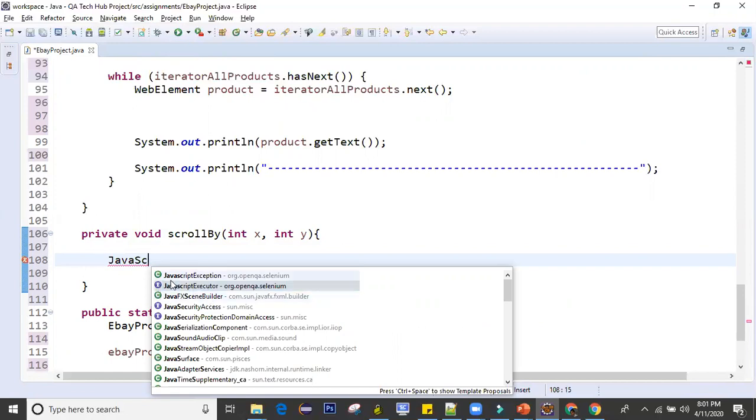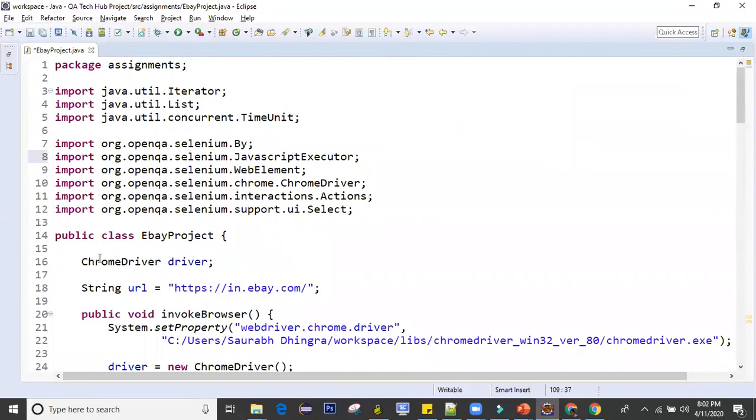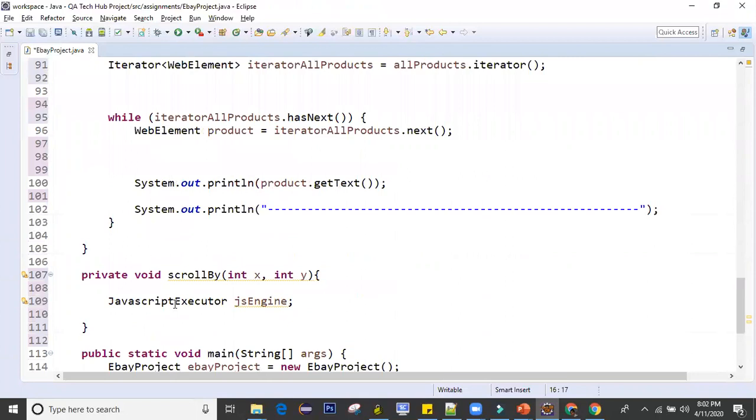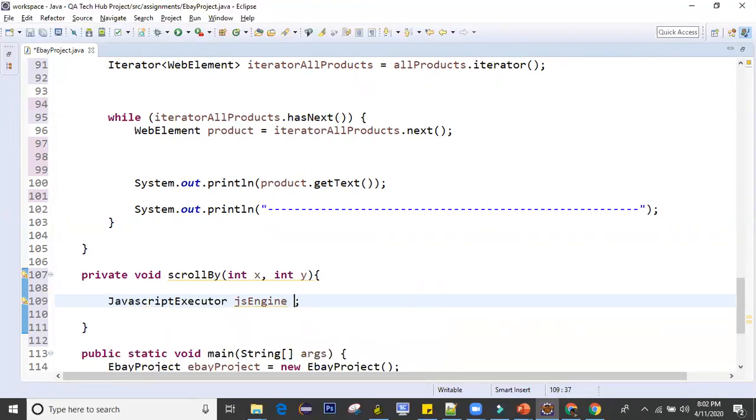It's an interface. I'll say JS engine, just one variable I've created, equal to, or rather, what we have to do here is I've created this instance of JavaScript Executor. The Chrome driver class, the driver instance, implements this JavaScript executor. It's an interface which is implemented by Chrome driver. So you can simply say equal to driver. I'm just passing this driver variable into JS engine.